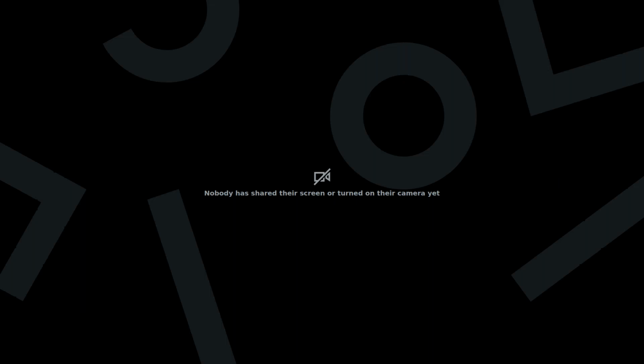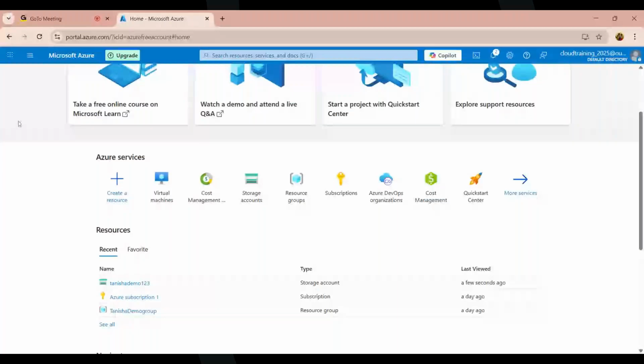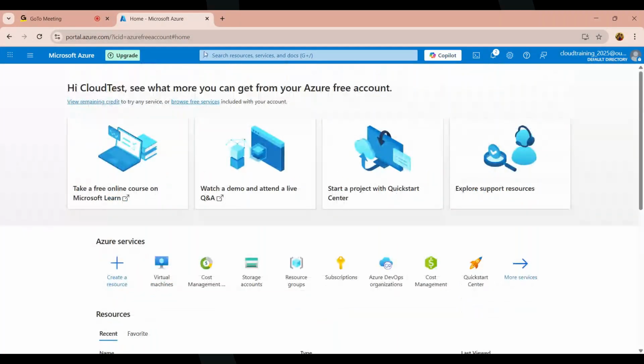My screen is visible. Are you able to see my screen? Okay, I think it is not. Okay, hope you are able to see my screen, right?